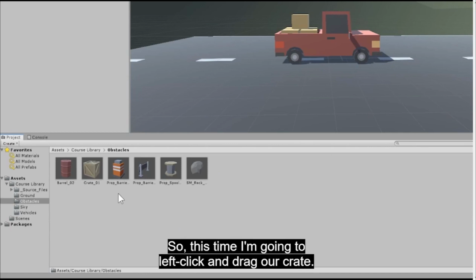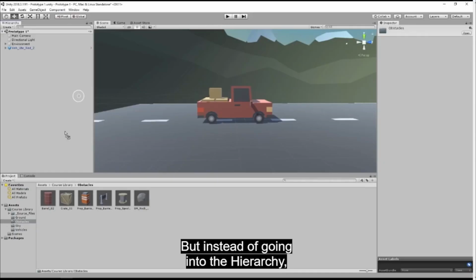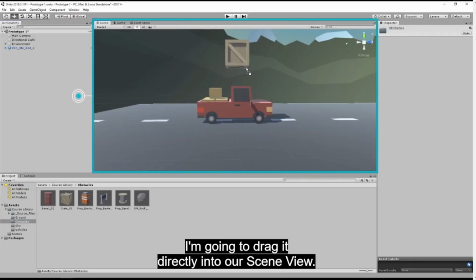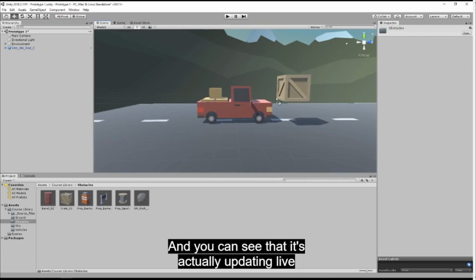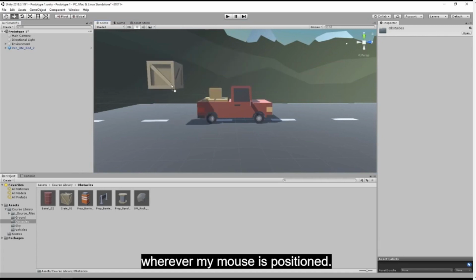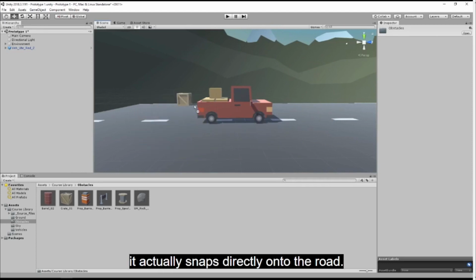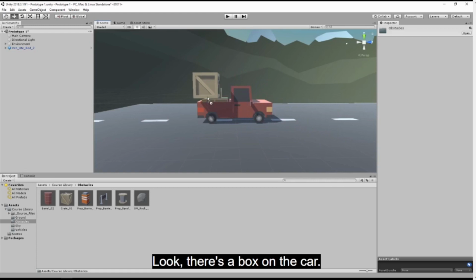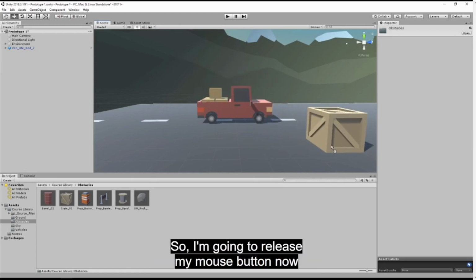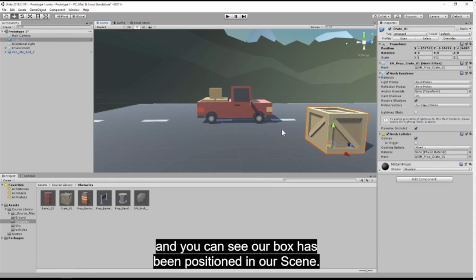So this time I'm going to left click and drag our crate, but instead of going into the hierarchy, I'm going to drag it directly into our scene view, and you can see that it's actually updating live wherever my mouse is positioned. And in fact, if I drag it closer to the road, it actually snaps directly onto the road. I can even do it with the car. Look, there's a box on the car.